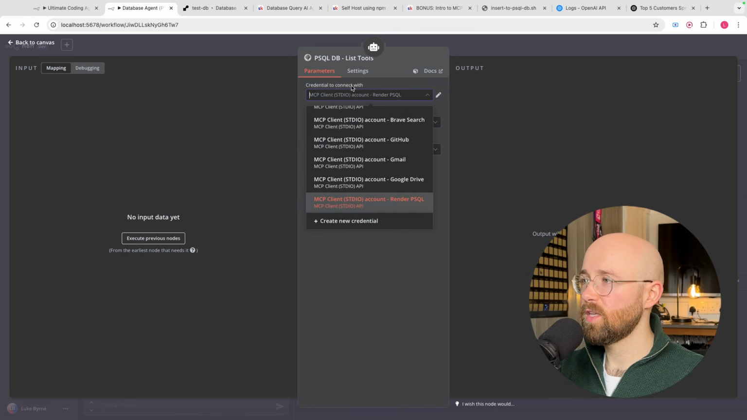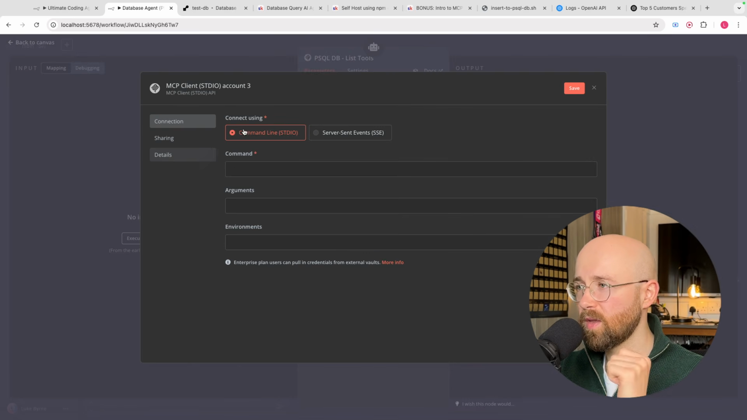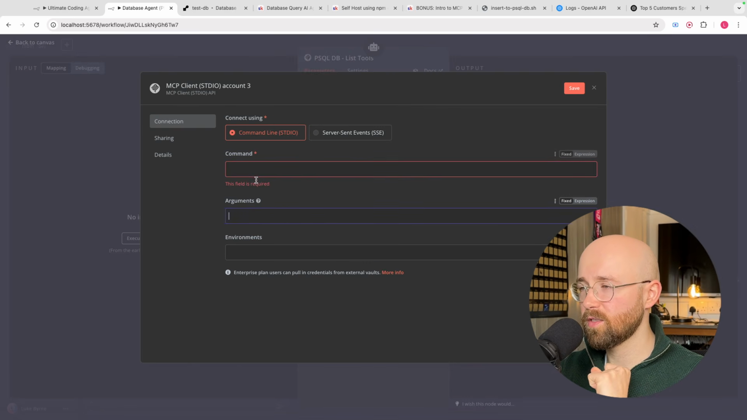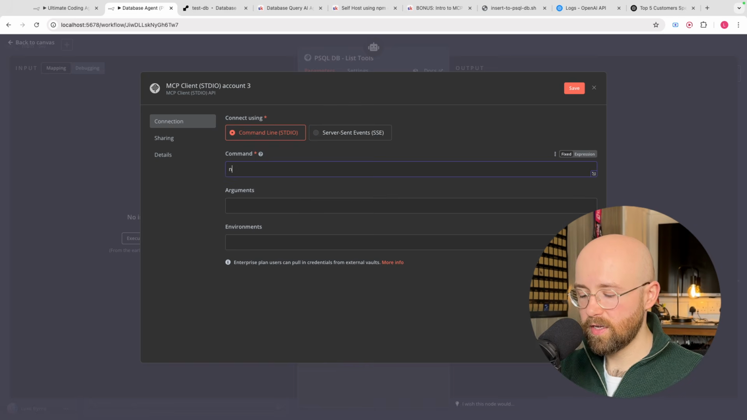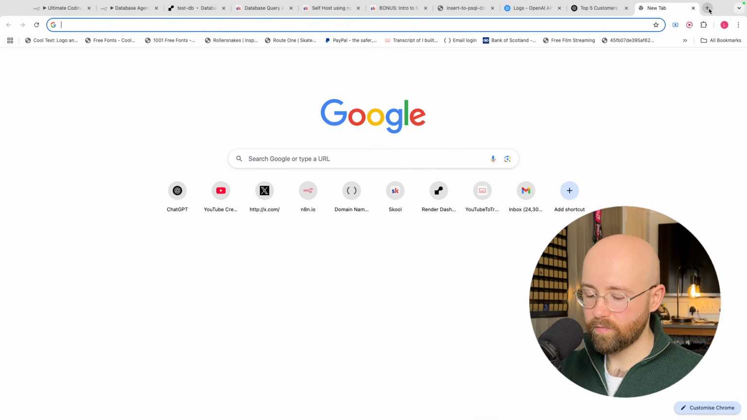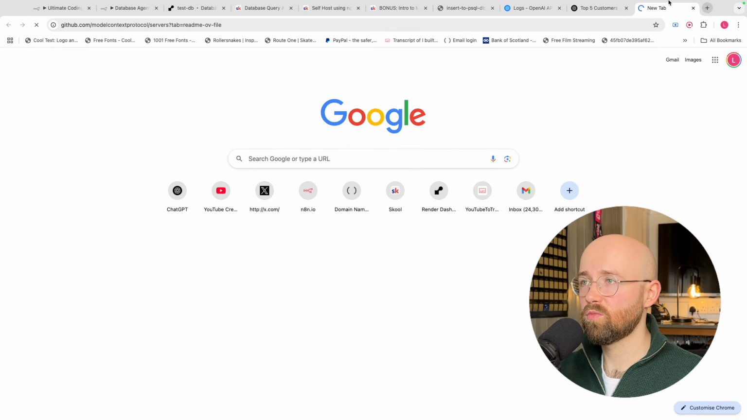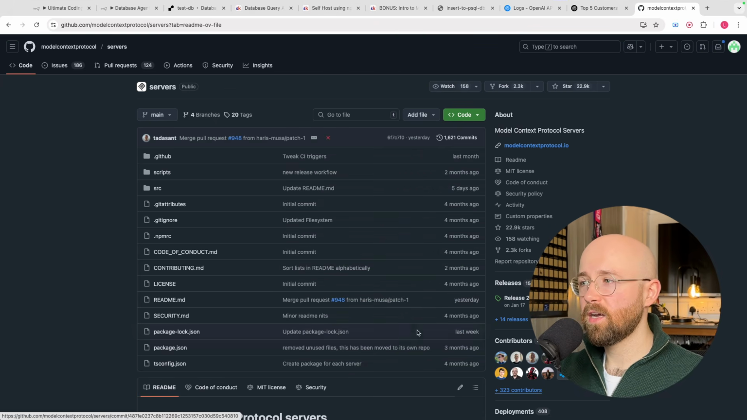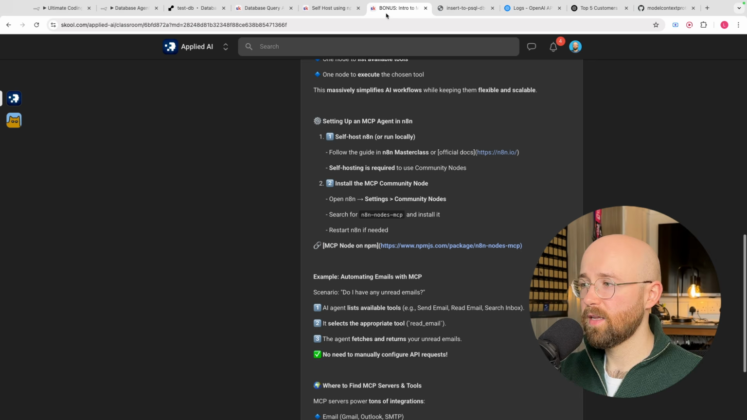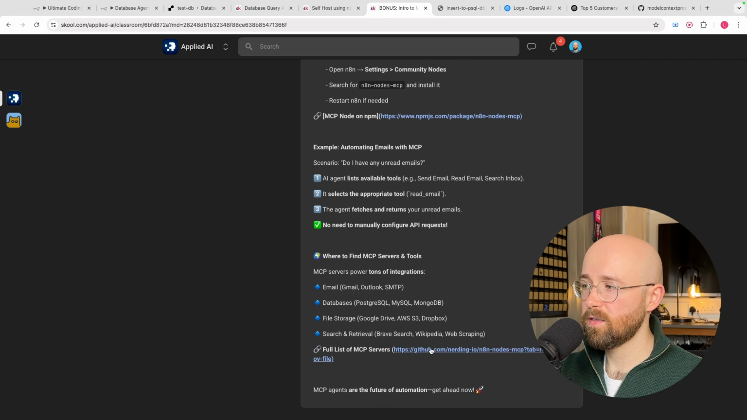So credential to connect with. You won't have one, so click create new. And from here we have command and arguments. In command, we want to have npx, and in arguments, I'll show you what we're going to have. So if we write in model context protocol, this is the GitHub server. Again, it's inside here, down at the bottom. Let me see.